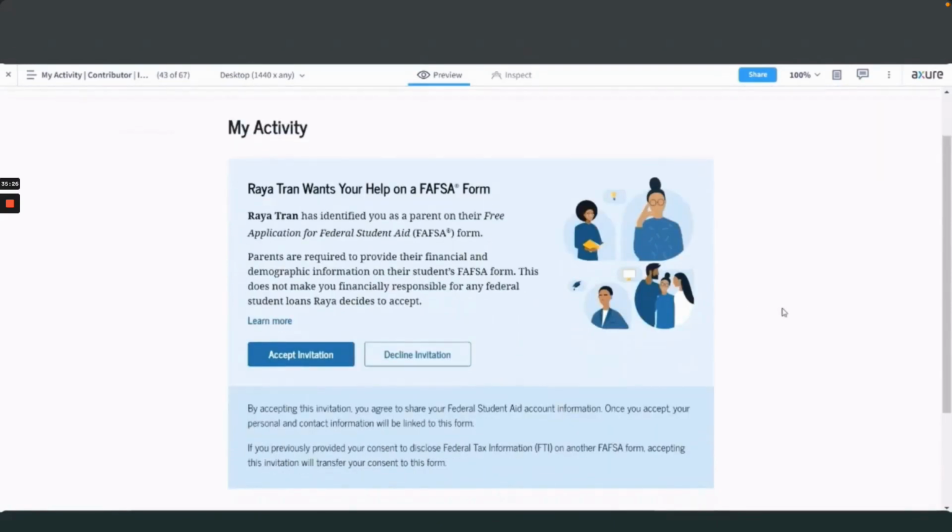And so here we're explaining to the parent that Raya has identified them as a parent on the FAFSA form, and parents are required to provide their financial and demographic information, but that doesn't make them financially responsible for any of the federal loans that the student decides to accept. So we wanted to make sure that parents understand that just by providing their information on the form and being called a contributor does not then obligate them in any financial way for any of the loans that the student accepts.